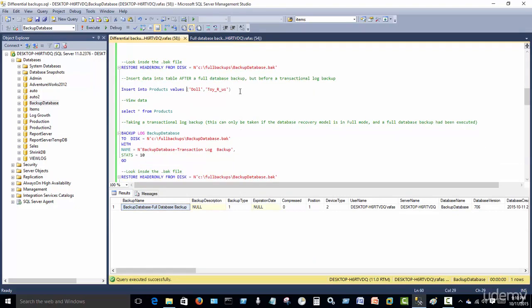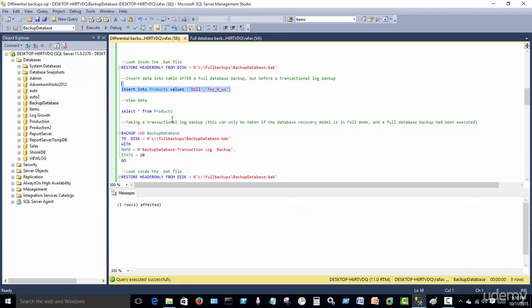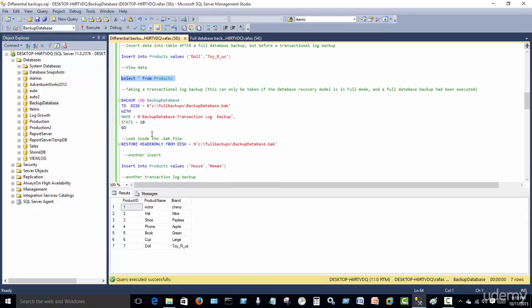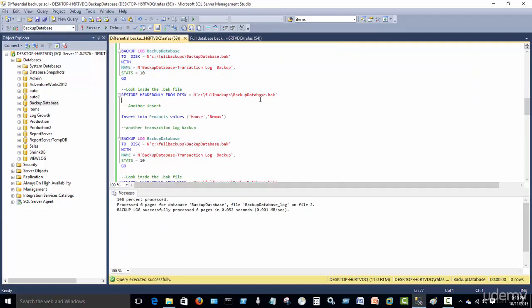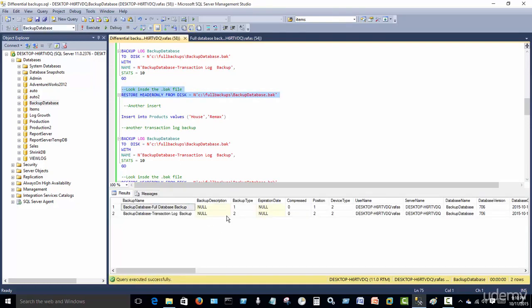And now I'm going to insert another record. I'm going to view it. And now I'm going to take a transactional log backup to cover that additional modification, which is an insert, as you know. It's always good to be redundant here so you have a better understanding what's going on. Now if I look inside again, obviously I should have 2 entries, which I do. One for the full, one for the log.